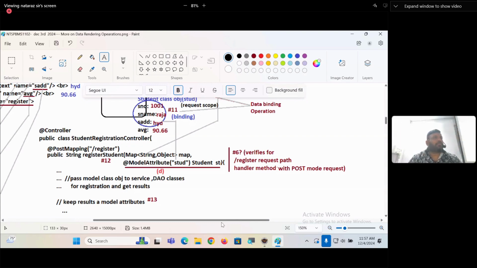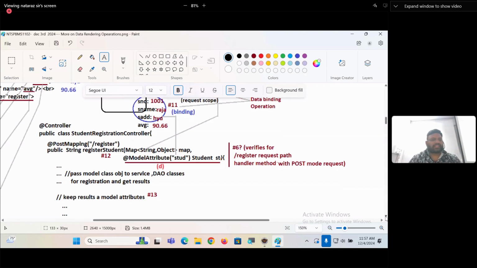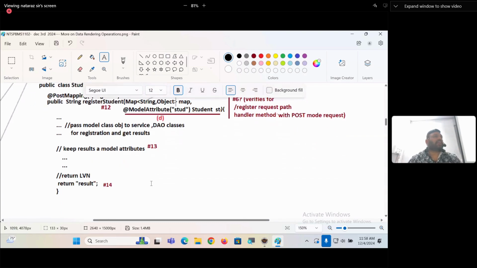It keeps the results in what? Model attribute. Next, it returns a logical view name. Simply returns what, guys? Logical view name. Sir, what is stud? Model object becomes the model attribute name. Same, you are giving name and value, right? Internally, again, it is model attributes only. No, stud is not the logical view name. Result is the logical view name, right?